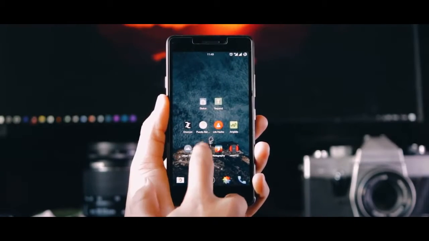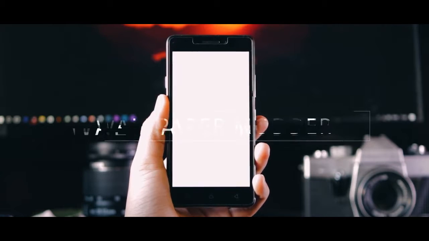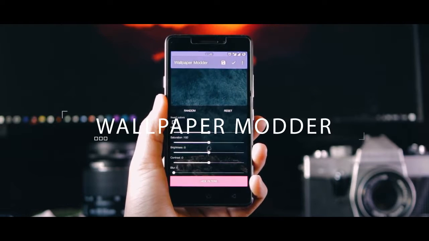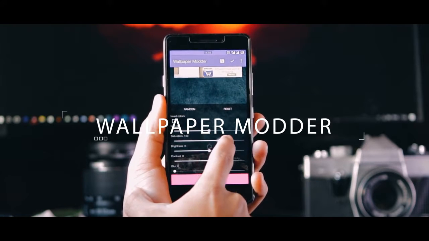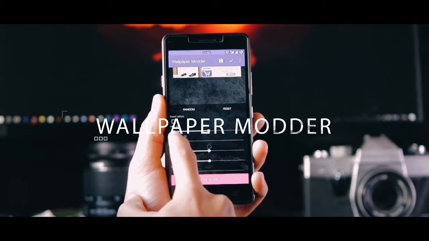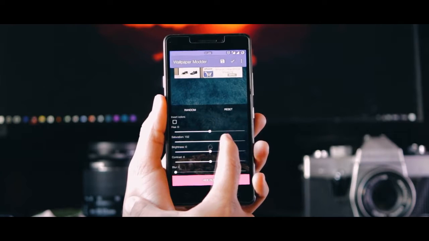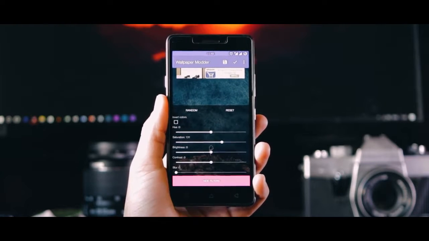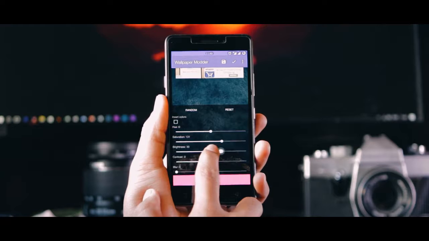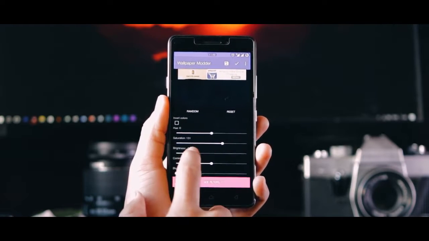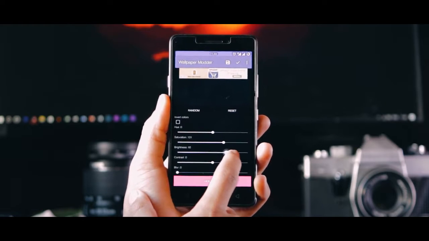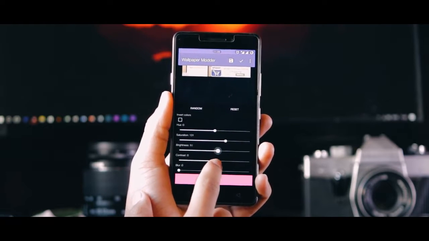The first app on my list is Wallpaper Modder. Have you ever found a cool wallpaper but the colors are all wrong? Wallpaper Modder is a simple app that allows you to customize any wallpaper. You can adjust the hue and saturation to get the perfect color. The app also allows you to tweak the brightness, contrast, and add blur to make it look exactly how you like it. You can also invert the colors for a drastic new look.